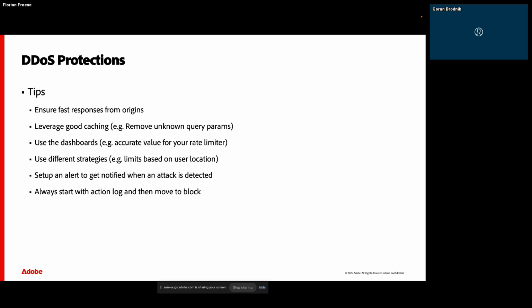So we also wanted to take that opportunity to share a couple of tips with you to better protect your website against potential DDoS attacks. And so the first tip is to always ensure fast responses from origins. So try to avoid having a response that takes, I don't know, 30 seconds or 60 seconds to generate, because it can be seen as a vulnerability from the point of view of an attacker.